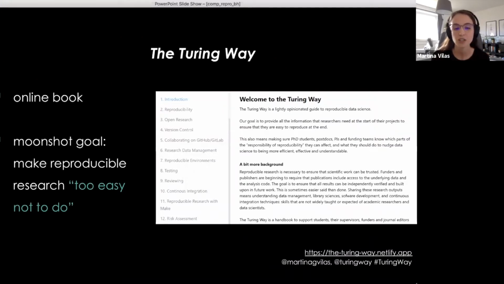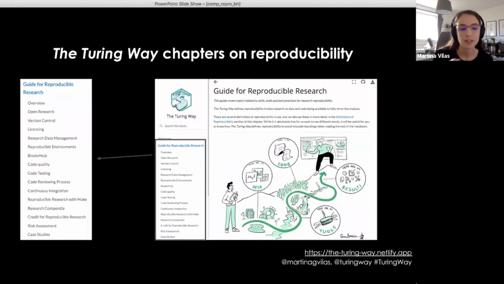And this is a screenshot of how the Turing Way looked back then. Now it looks a little bit different. It has multiple guides. One of them is for reproducible research, and it has a lot of chapters, as you can see. You're welcome to explore it further following these links. In the chat, there is a link to my slides today. So all the links that I'm mentioning and showing, you can follow them if you enter that Zenodo page.